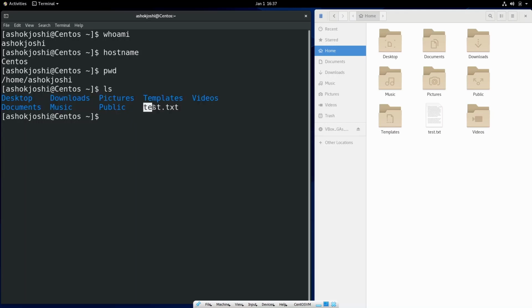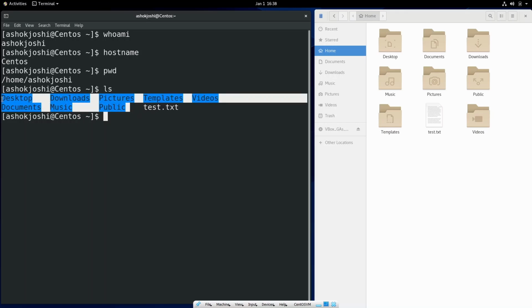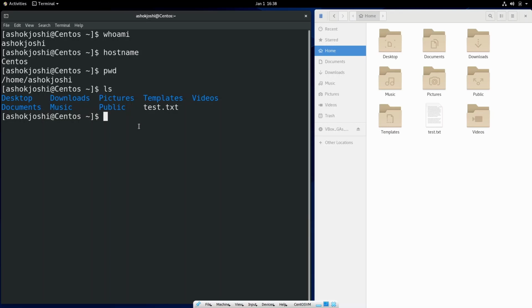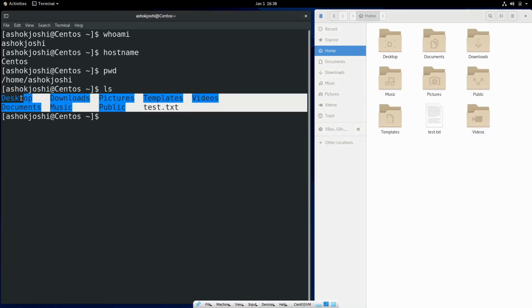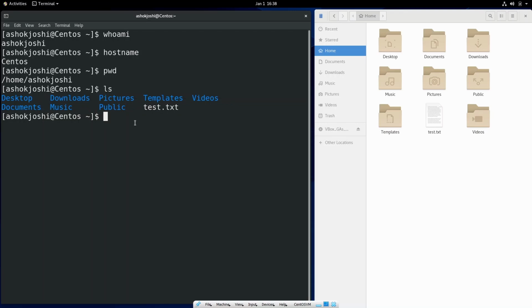A file is always represented in white color and the directories are represented in blue color. Okay, so there might be special cases which we will see where the colors will be different, but normally if you create a file you will get this type of color, white color. So here you see these are the directories and files, and you can compare whether they are the same or not. So that's how you can come to know where you are currently located inside the file system.